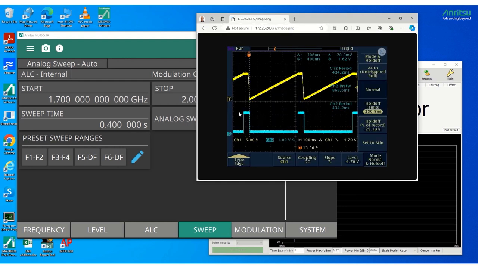Okay, here you can see the ramp signal corresponding to the RF sweep being generated. You can also see the retrace blanking pulse at the bottom. The negative edge of the retrace blanking pulse aligns with the end of the sweep retrace and the start of the next sweep.